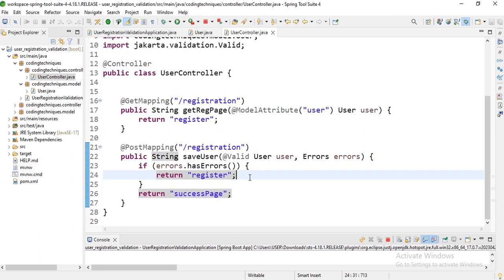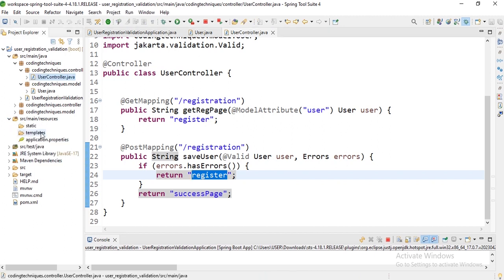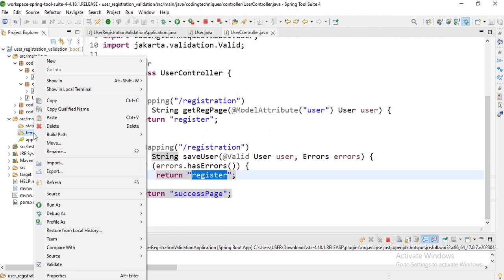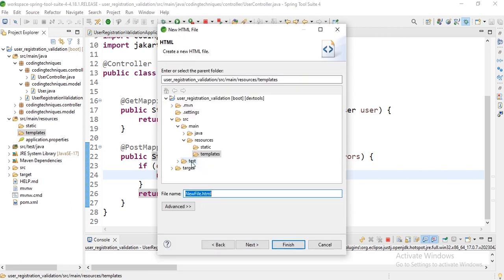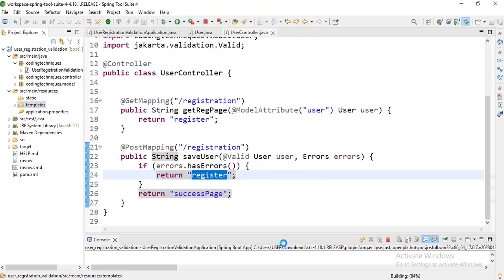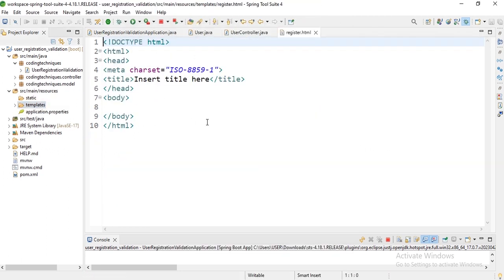Okay, now let's start with this register page. Here in the templates, let's check. We will have our template, here we have HTML. Let's name it register. Okay, then we will click finish. So here is our register.